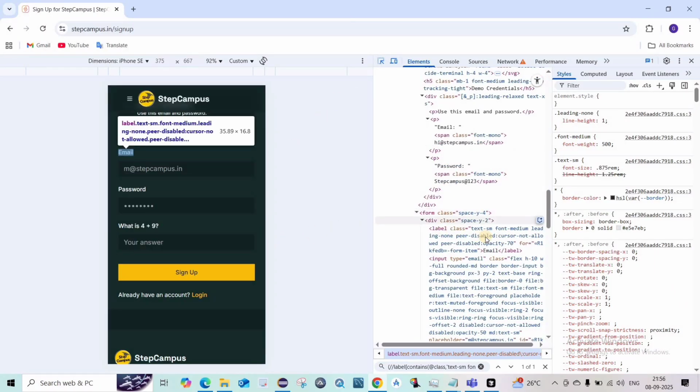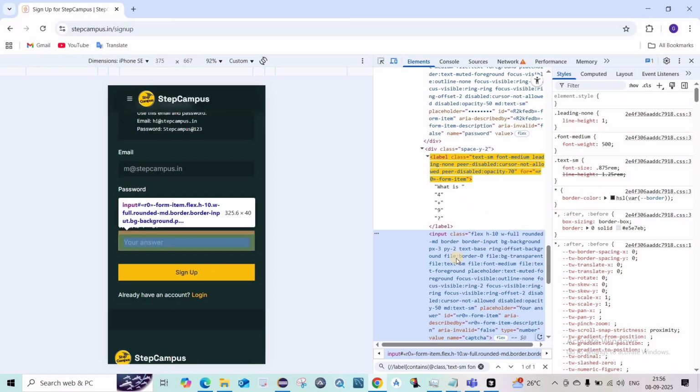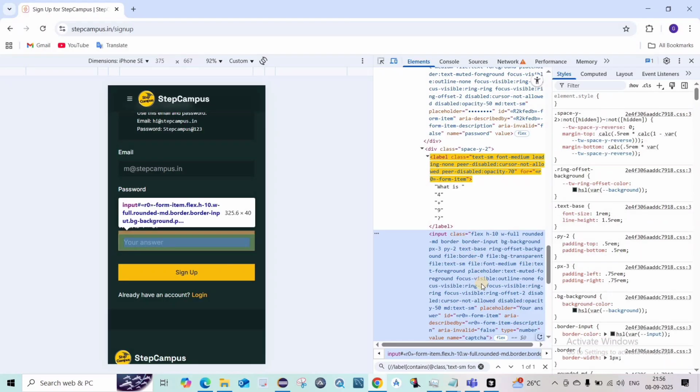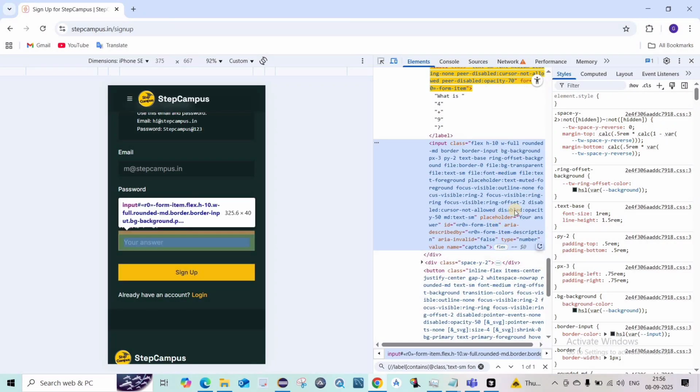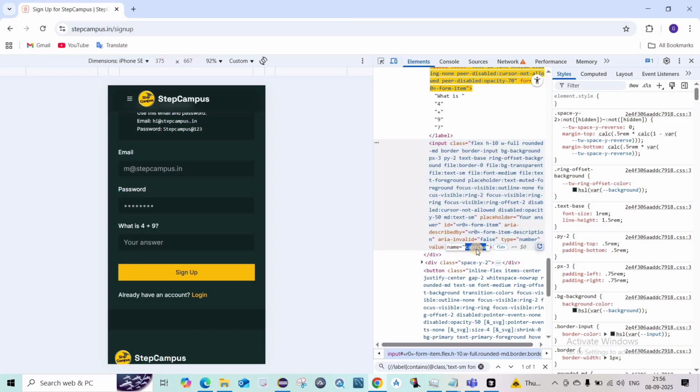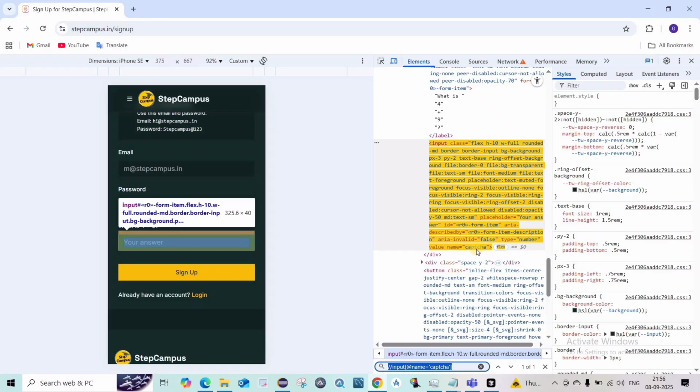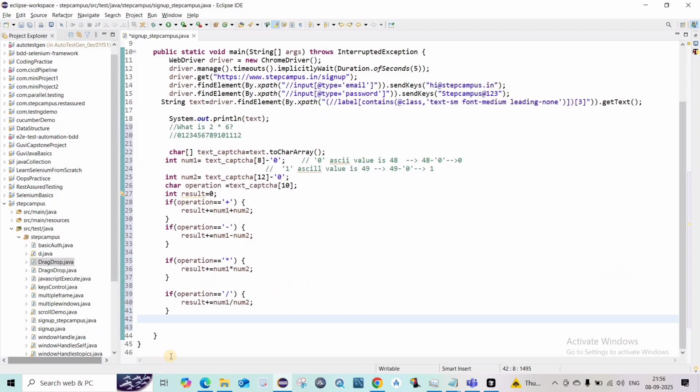Okay, so you can see here, this is the answer field, and we have a placeholder. Either you can go with this placeholder, or I will go with this one, name equals to captcha. So I will copy this captcha, slash slash input at the rate name equals to captcha. Okay, so I will get this captcha value.